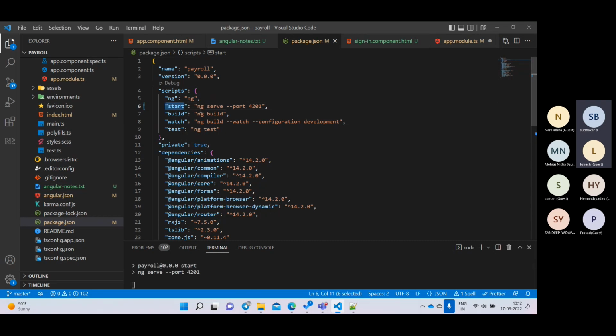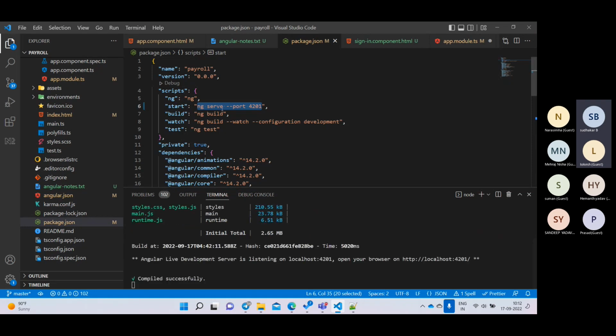npm start internally will use this command only. What is the command I am writing for start? On the right side, ng serve. So whenever you give npm start, internally it will go here. You don't need to specify the port always. You can write it in this package.json, and automatically it will open on that port number only. If you are not specifying the port number, then it will run on 4200. But if you specify the port number, it will open on a separate port number.